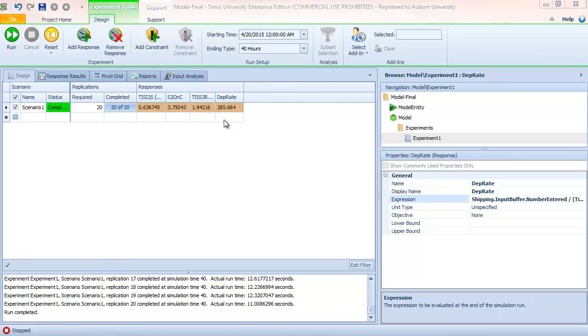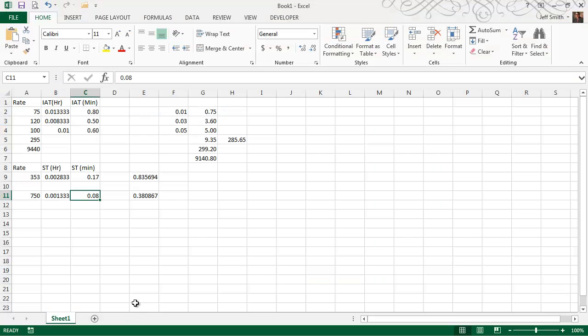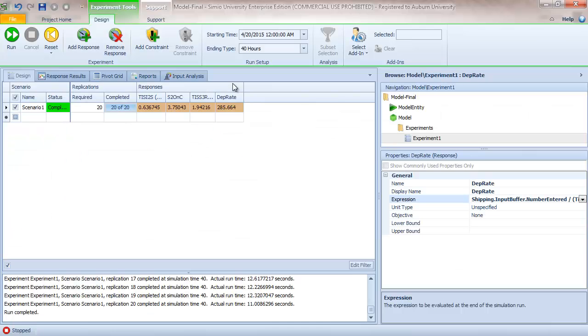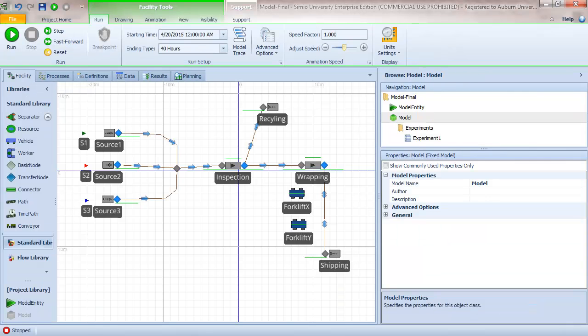So we end the run with a departure rate of 285.664. Go back to our static model and we see that we have the arrival rate of 295. We rejected 9.35, and so our expected value is 285.65, and so again we're fairly close to what we expect, and so I would be comfortable with that value.